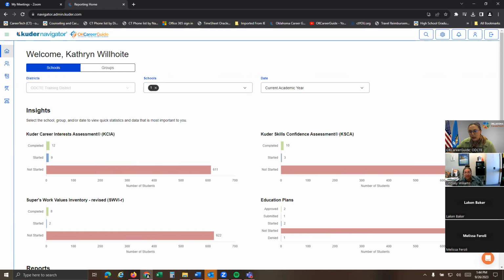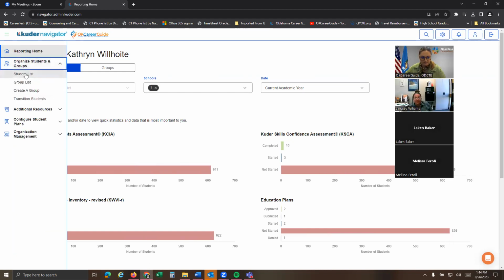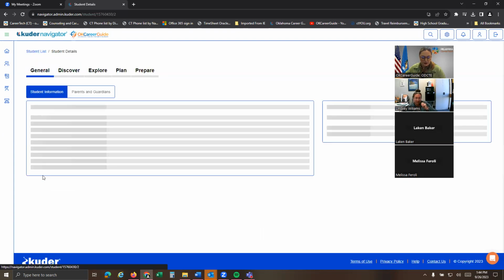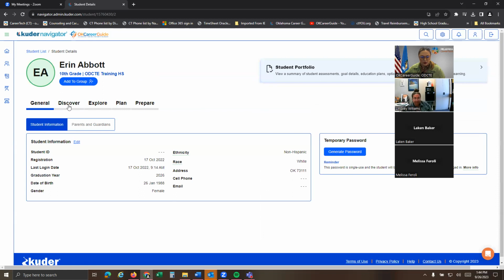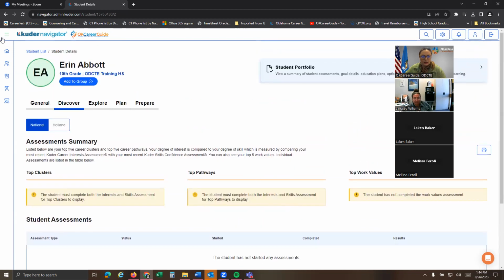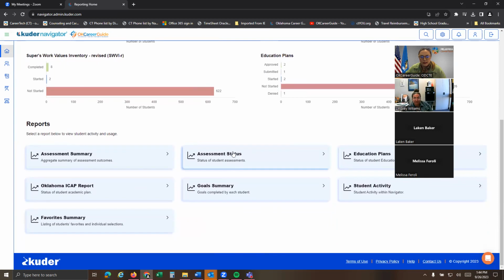Okay, so a couple of things just to run back through. If you go to student list, you can look at a student's assessment results under Discover. So that's going to show you a student specific assessment results here. If you want to pull some overall reports, assessment status is going to show you a little bit more about where they are, if they've done their assessments for this year or not.